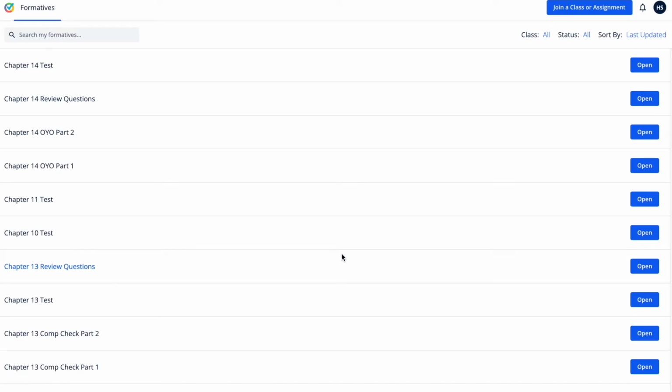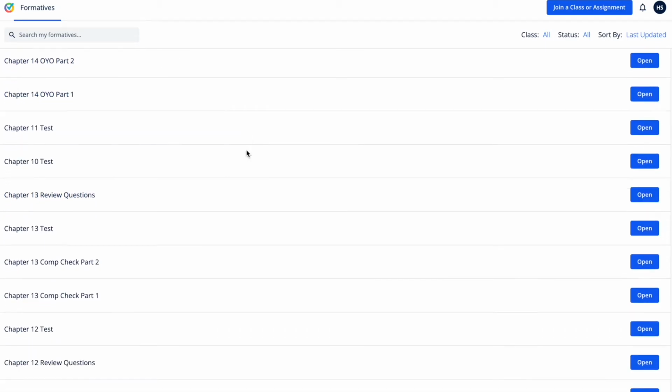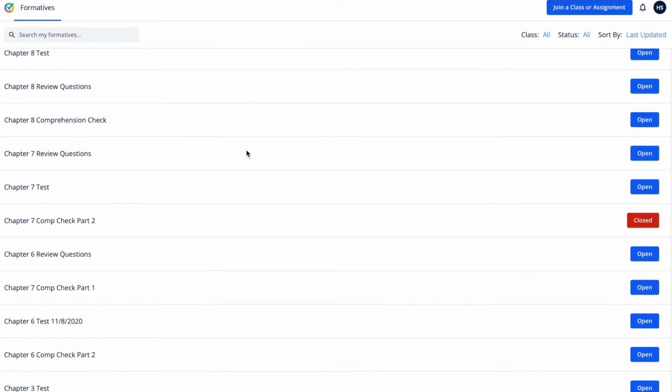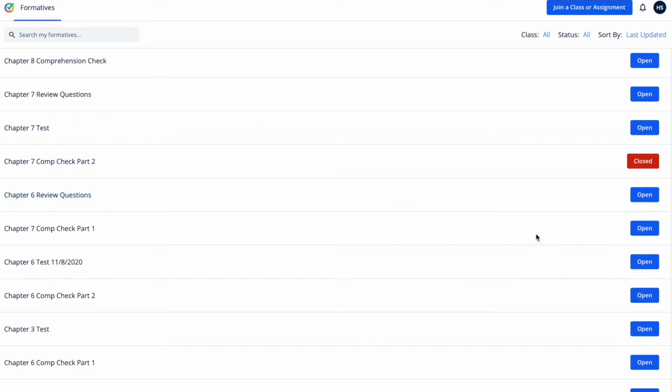This class has been open for a while, so there's a lot of formatives there. It's almost the end of our school year. So when you start in, you will not have this many formatives probably on your first class. Each of these line items is a formative or an assignment.